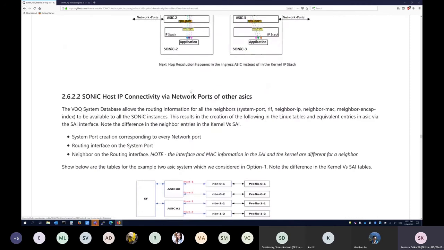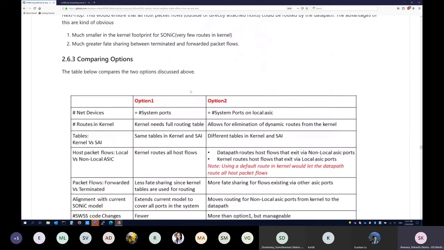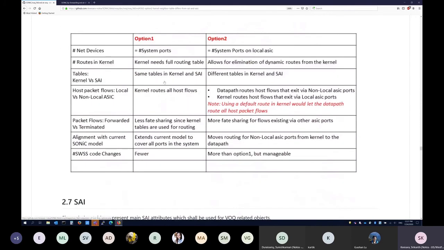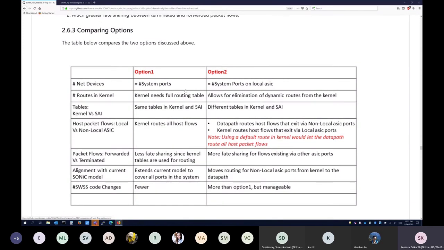So now the piece that we didn't touch on yesterday here was a quick comparison, right? I think we've beaten this to death, but just a quick note is net device. That's the assumption. One of them has a lot of system host interfaces, the other doesn't. Routes in kernel, option 1 needs the full routing table. Option 2 allows for the possibility that we can eliminate a lot of dynamic routes from the kernel, right? Strictly speaking, you don't need all the BGP routes in the kernel with option 2. We may choose to do it because that's how it's done today, but you don't have to.